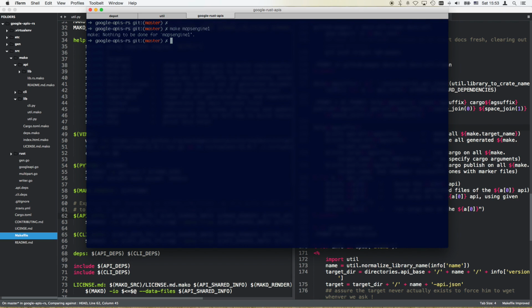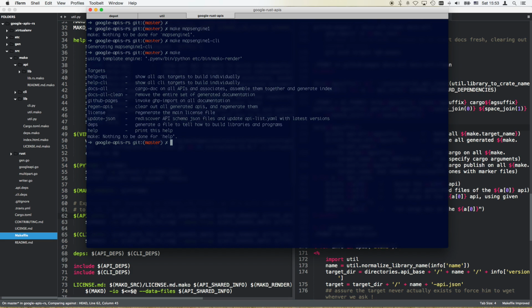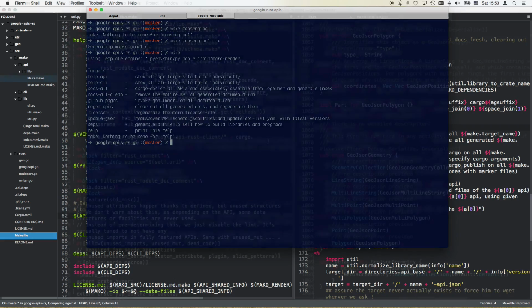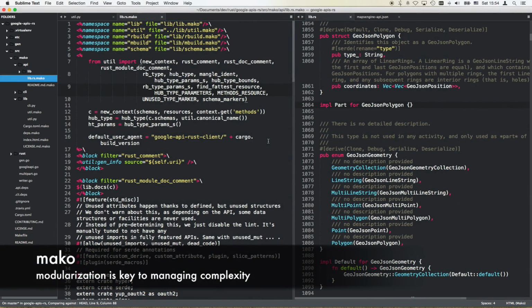For instance, if I wanted to build the maps engine here, that's how I do it. If I wanted to build the CLI program for the maps engine, which right now is in early alpha state, I would just do it like that. It's self-documenting, and without it, I couldn't do the job, that's for sure. It's hard to believe that initially I was even considering writing this by hand.